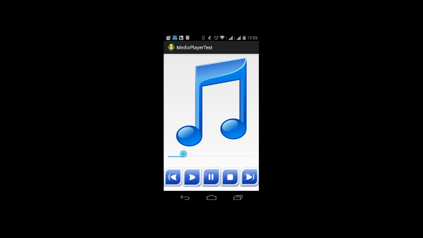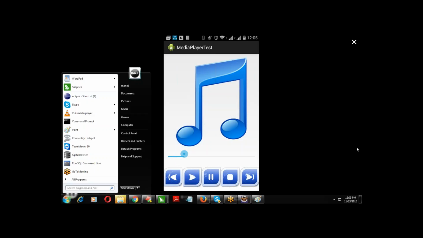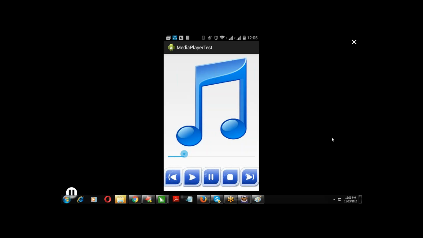Okay. When you select the pause button, it will not update the seek bar position, because we paused playing the audio file. So this is the media player; we created our own media player.